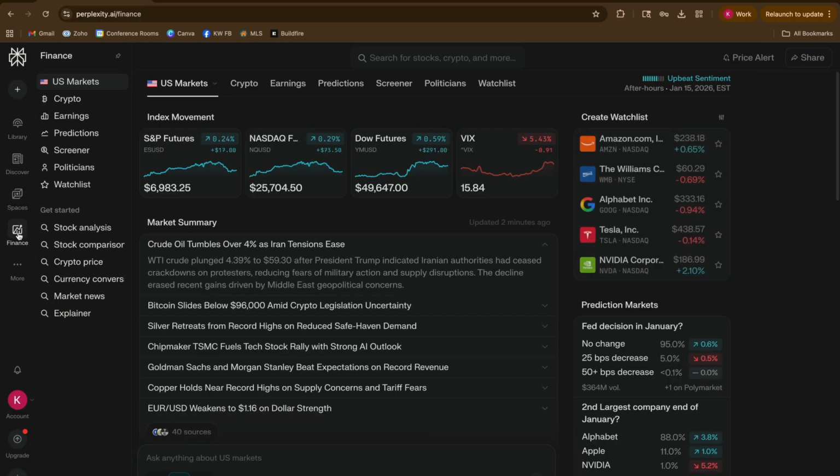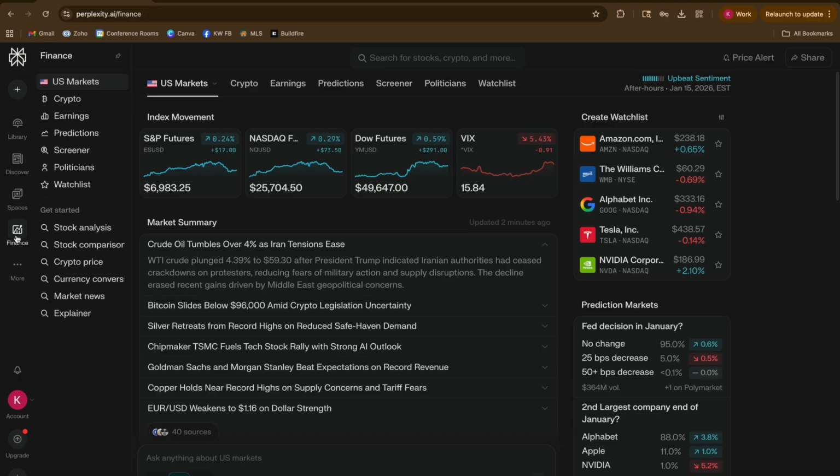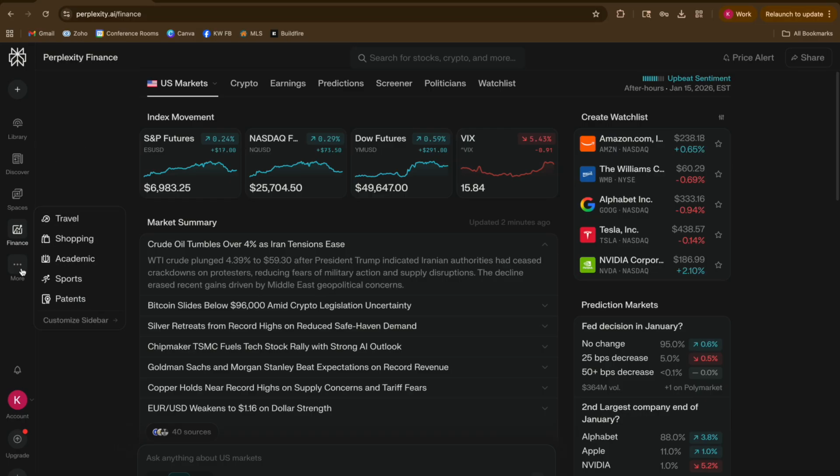We're then going to have finance. This is going to give you information, rundowns on the market. And under more, we're going to have other very specific Perplexity channels. So if I'm really wanting to look at information about stocks, I'm going to want to go to finance. It's going to be the best place because everything's already going to be structured to pull me financial information from financial institutions. So any of these are going to be the same.